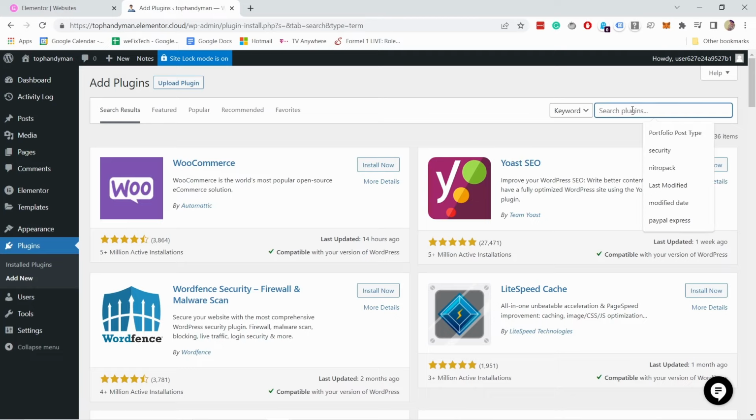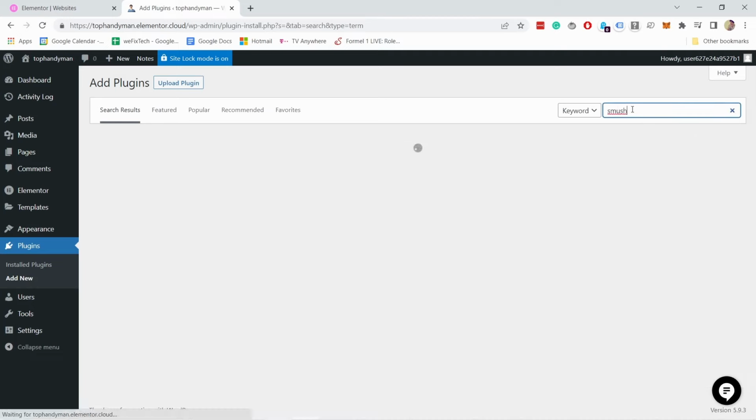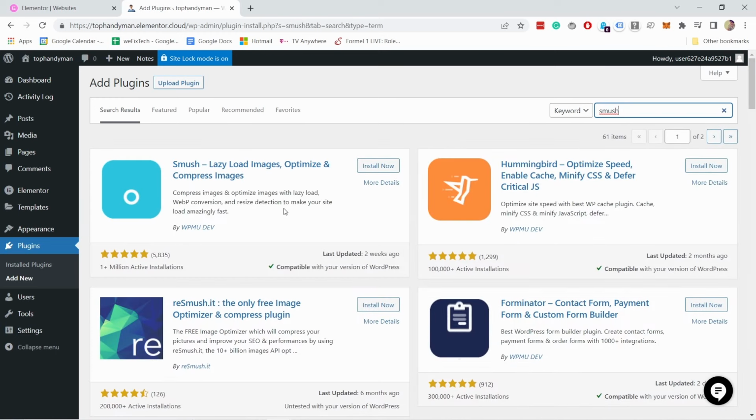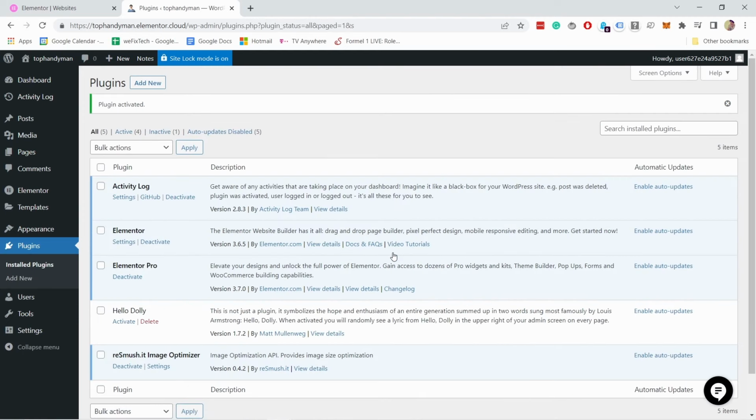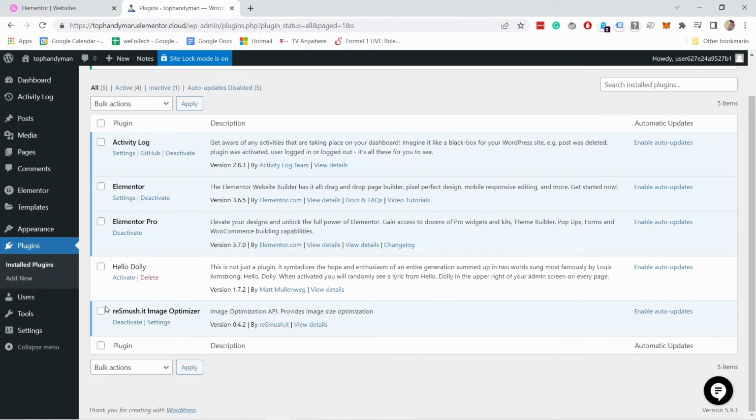Let's type in the search box Smush. Personally, I like this reSmush plugin. Let's click on install now and click on activate once it becomes active. Okay, now we've installed and activated this plugin. You can see it here, reSmush.it Image Optimizer. You can also go ahead and click on settings and adjust the plugin here.